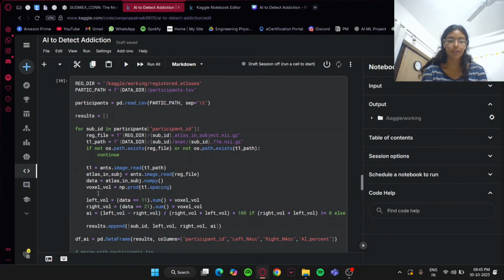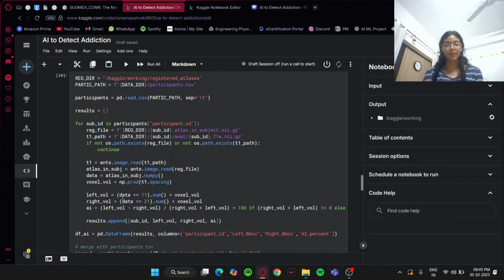Again, we'll calculate the asymmetry. Same thing, we'll run a loop to calculate the left volume, the right volume, then the AI. To calculate the voxel volume, this is the specific code for this. It is np.prod. Product of what? T1 dot spacing. What is T1 dot spacing? Like I said, T1 was our original MRI image. Each MRI image has predefined length, breadth, and height. Those are known as spacings. So we do a product of the length, breadth, and height, and we get the voxel volume.